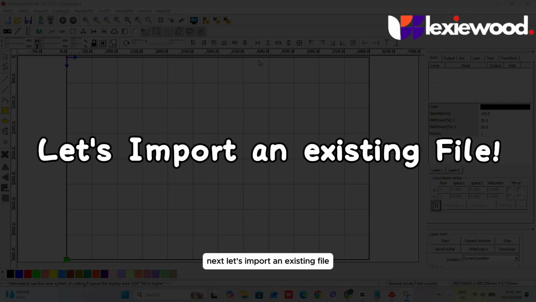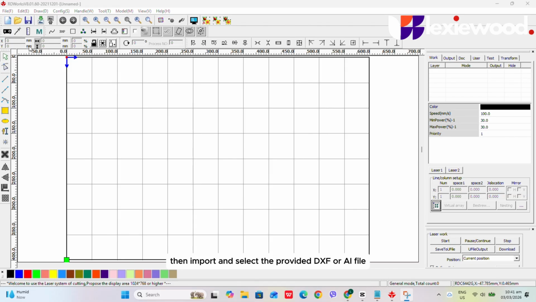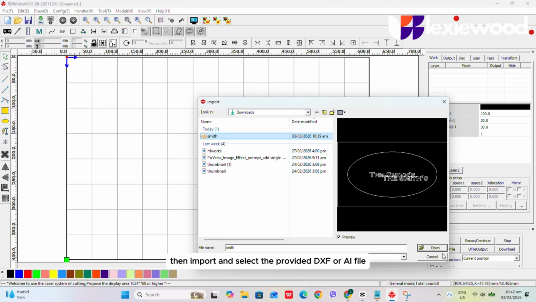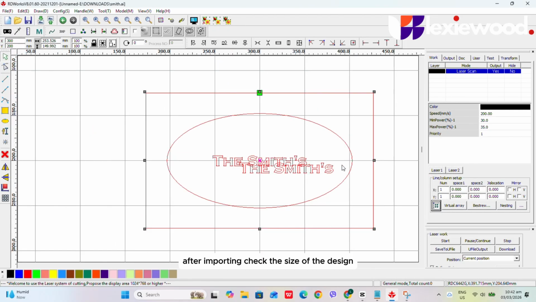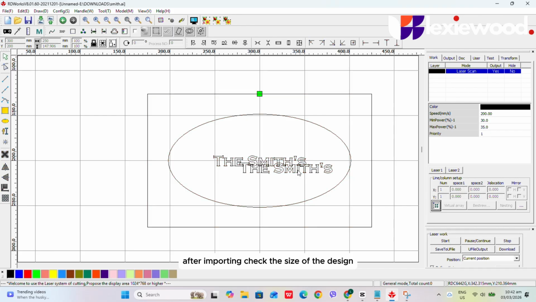Next, let's import an existing file. Go to File, then Import, and select the provided DXF or AI file. After importing, check the size of the design. Clean up the design so the laser follows clear, single paths.